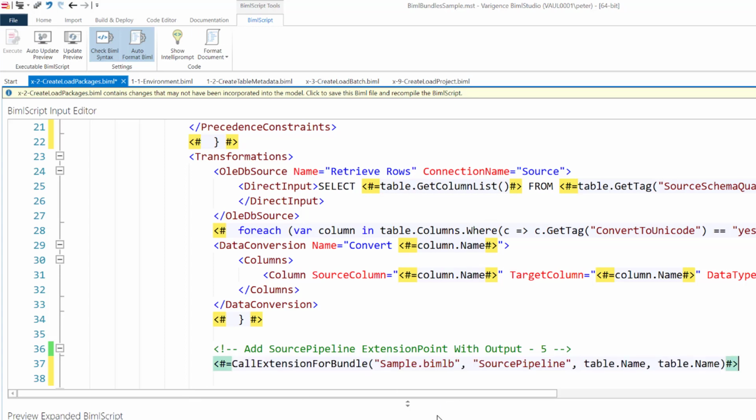This is the simplest way to call an extension point, which is simply calling extension point for bundle, with no output. In other words, if the source pipeline exists for a target of table name, just to give an idea of what we do within BimlFlex, and you probably want to do this if you're going to be building extension points. You want to be building this from the ground up.